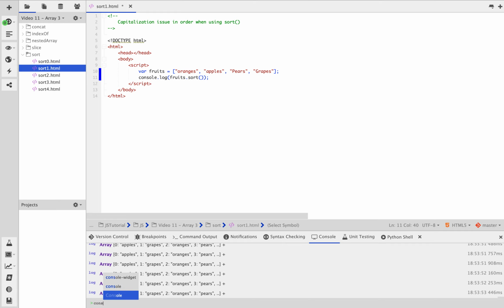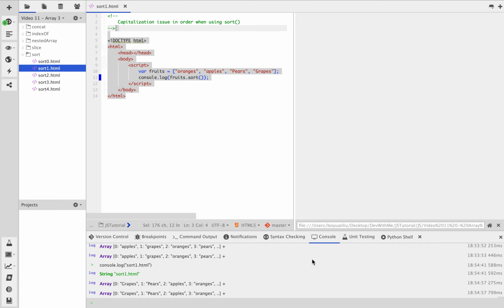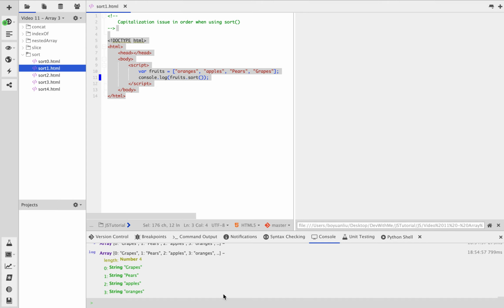So let's take a look. I'm just gonna say console.log, sort1.html. Alright. If I save it, and if I view it, alright, so now it gives me some arrays. And if you take a look, ooh, something wrong happened. We got grapes and pears for the first two, then we got apples, oranges.